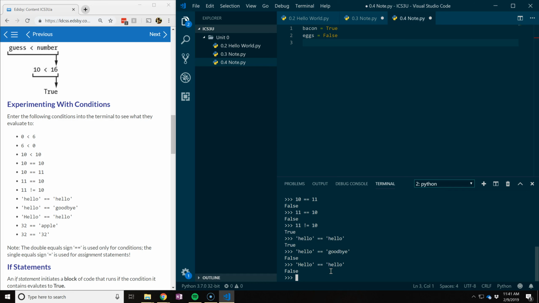And of course, when we work with two different types of data, like 32, an integer, if we say, is this integer equal to the string apple? It's going to say false because those are even harder to compare. What about the integer 32 is equal to the string 32? Again, that's false, right? But if we said 32 is equal to int and then put in our string 32, now we're true because we converted the string 32 to an integer.